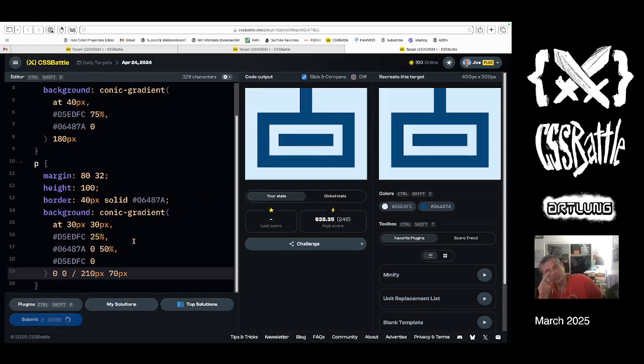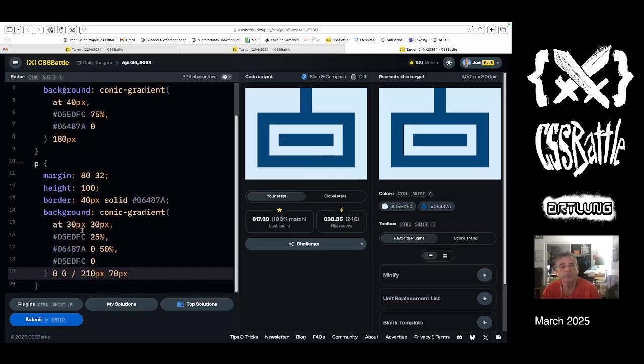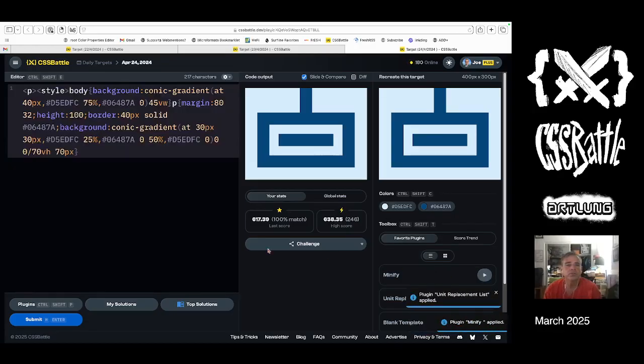So the utility of the conic gradient cannot be underestimated. I could do another element with different border, but this is another technique. Lots of ways to do this one. You could do, instead of conic gradients, internal inset box shadow, which would be another technique. I've really been enjoying inset box shadows lately. Let's see, replace a minify, and we're all done with this guy. Submit.